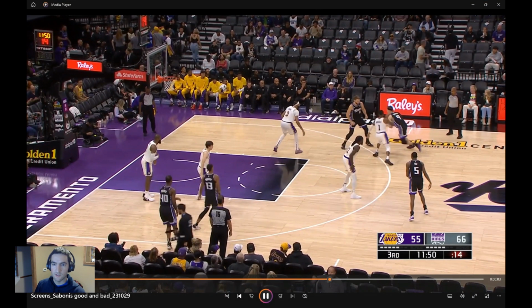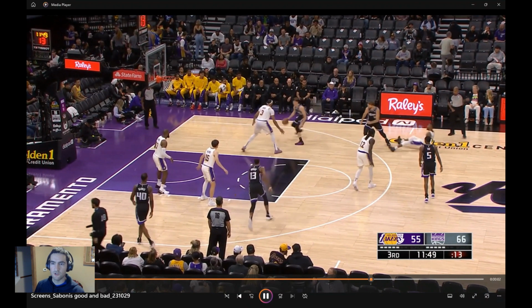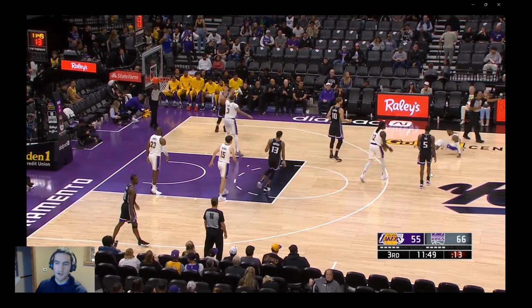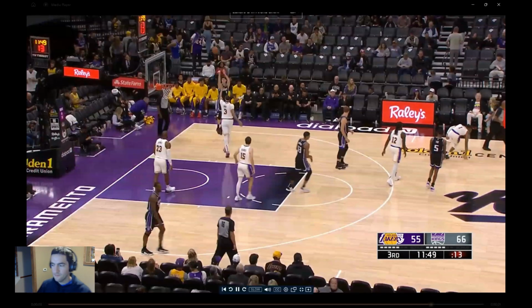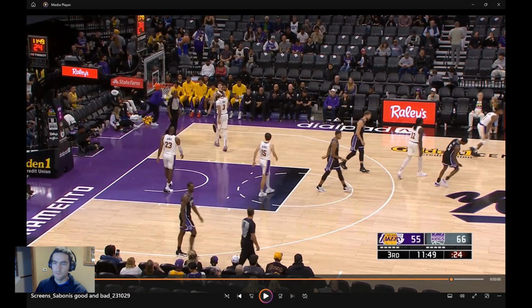So let me roll it. You can see here he moves right at the last second, lowers his shoulder into him, knocks number 1 over. Looks pretty good, except the problem was he was moving. And that right there is an illegal screen. You can't move while you're setting a screen.